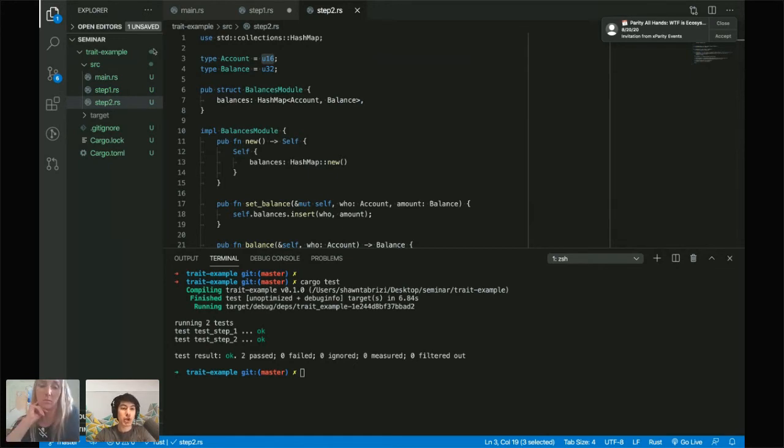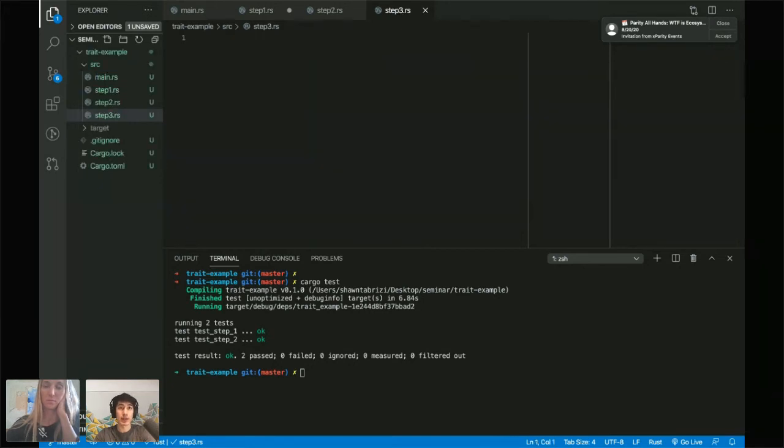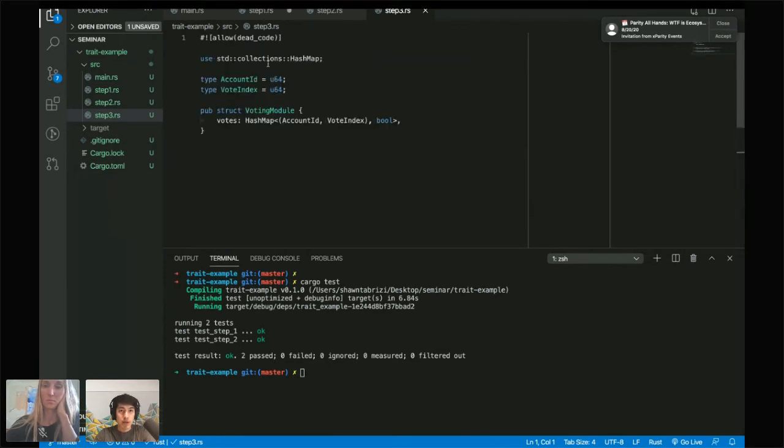So I'm just going to copy and paste some code from my example here. It should be nothing crazy, but this will just save some time. Step 3.rs. I'm going to introduce another module, another structure that has some different logic, but also wants to use the same account type. So I'm just pasting this from off screen.